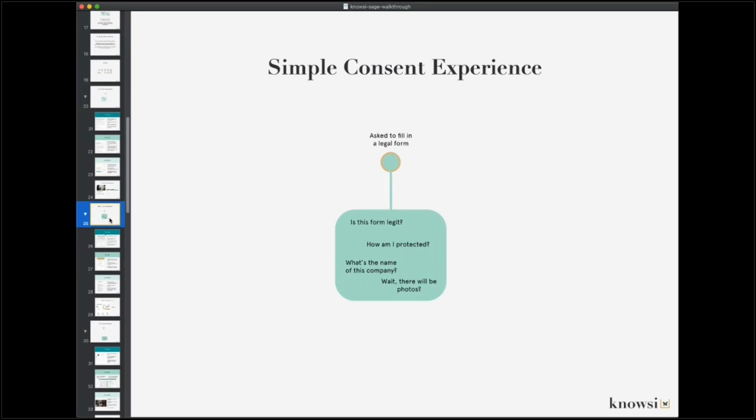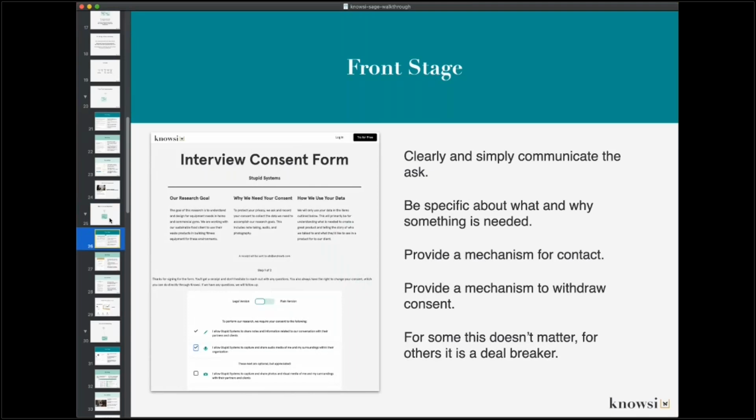As you can imagine, you're going to imagine what my recommendations are. Clearly and simply communicate the ask. Make sure you're upfront about the research goals. Make sure that you are explicit about why you need the participants' consent and how you are going to use that data. Provide a mechanism to be contacted afterwards, so the participant can reach out and change their consent, ask questions, or express concerns. Provide a mechanism to withdraw consent, ideally an automated mechanism.